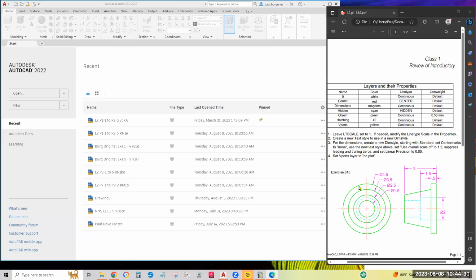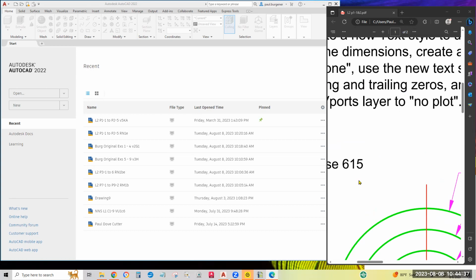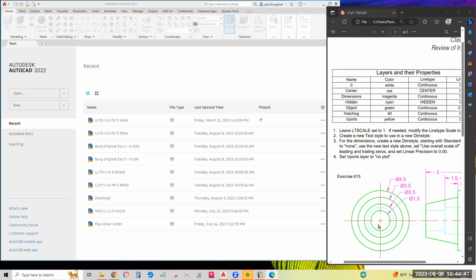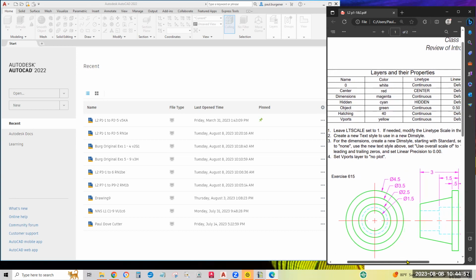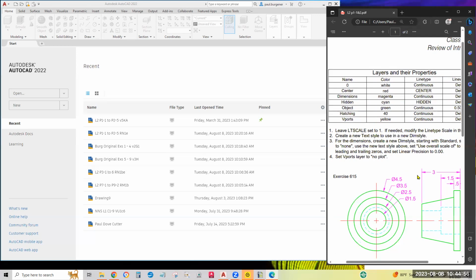In this video, I'll walk through exercise 615 in the first day of the intermediate level AutoCAD class at the Shipyard Night School. This is kind of a refresher exercise that covers most or everything we hopefully covered in the introductory classes, from creating layers to loading line types, creating a dimension style.